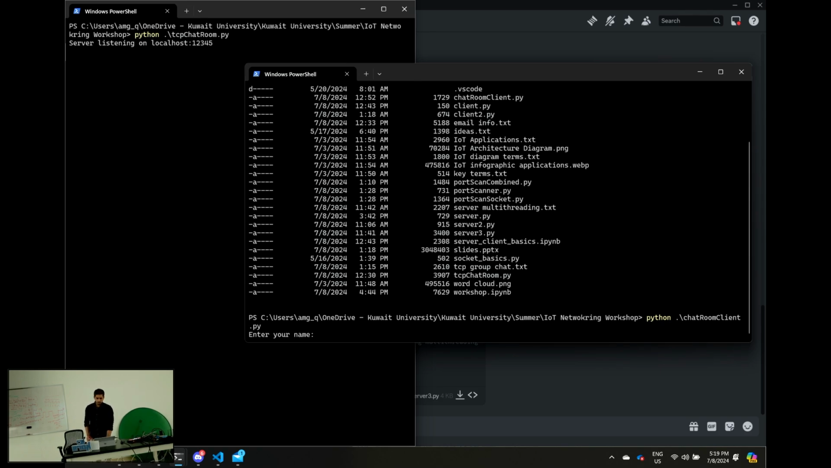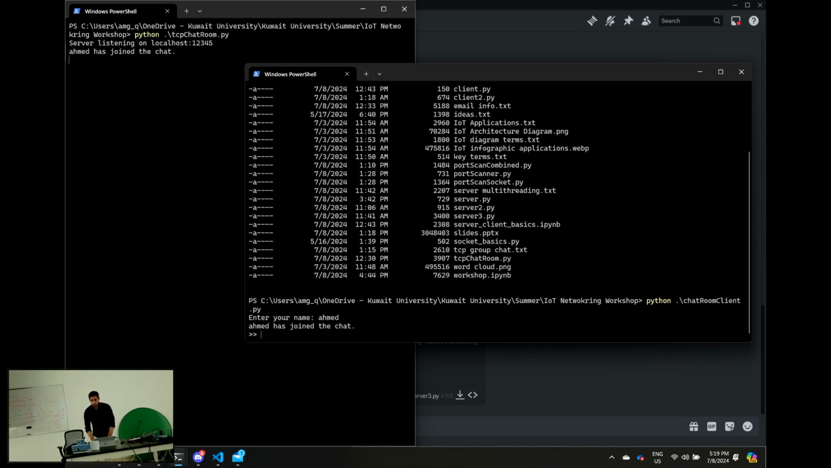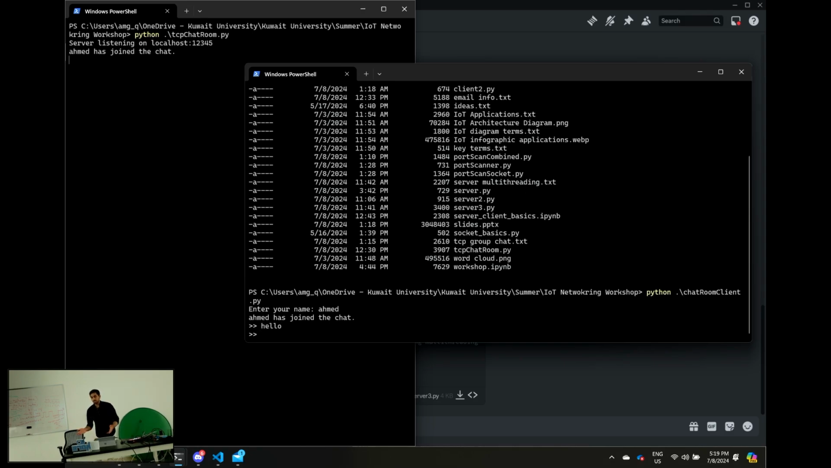So the way this works is I have to enter a name. So instead of using the IP address and port number, I'm going to create a dictionary for the IP address and the name of the client, the alias, basically the name. So the name could be, for example, Ahmad. Here, the server receives the message that Ahmed has joined the chat, and I can send information. For example, here I can send hello. Obviously, there's no other client to receive this, so no one receives it. The server receives that message and then sends it to the clients, but there's no other client.